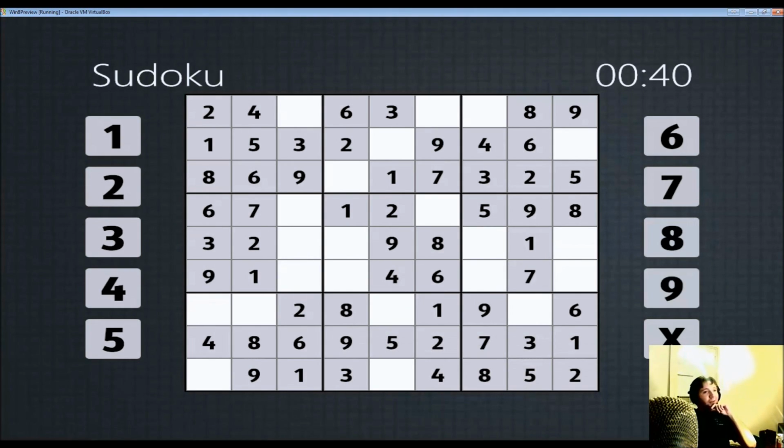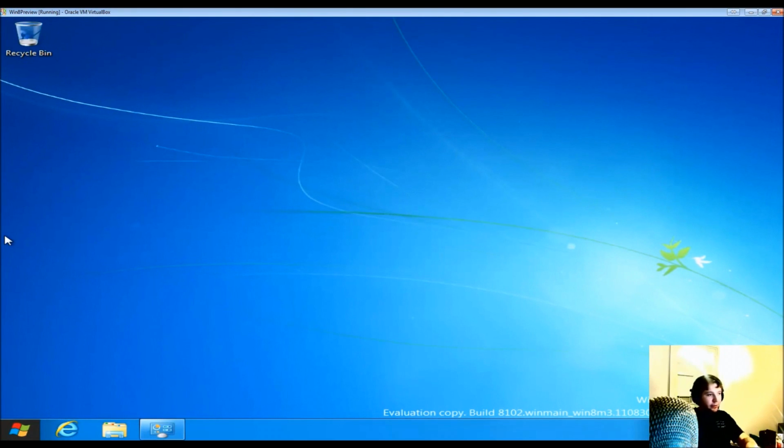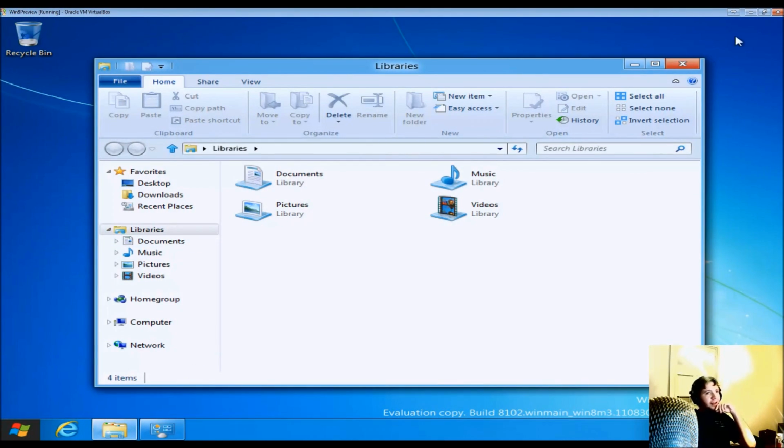Well, this is definitely a technical preview, and the operating system is a long ways from being done, ladies and gentlemen. A long ways from being done. I don't even know how that happened. I have no idea. Did I just hold down the left mouse button too much, or what was that about?